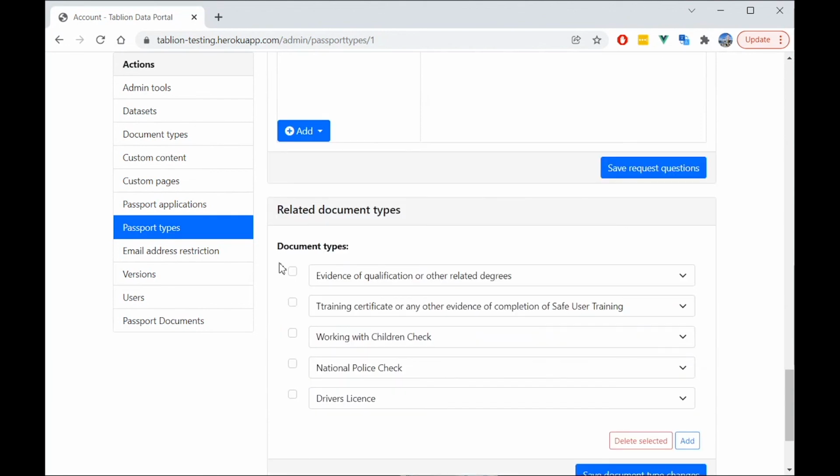We can also attach the ability to specify certain documents that need to be uploaded. And one of the great features of Tablion is the ability for these documents to be stored in a secure way that allows us to track the authorization of those as well. So if a user is required to upload police checks or working with children's checks, we can do that through the system, and they'll be able to capture that in the system so that there's a full audit trail with all of the data requests.